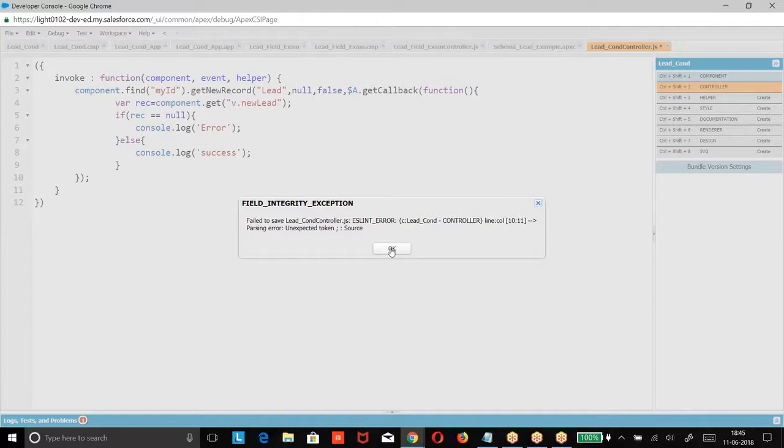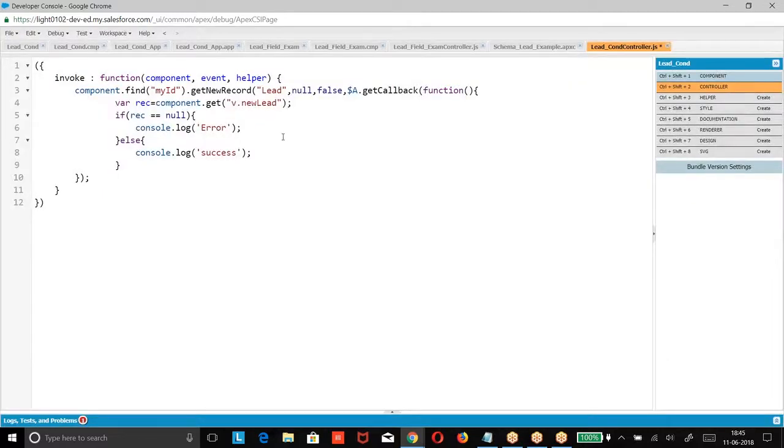Now, what was the purpose of this? Let me check closing of the braces. You got floor bracket, then one more function bracket. Now, what was this? Component dot find record dot get new record. We are creating equal to new lead: name of the object, record type, cache, and callback function. What is the callback function? After creating a record, we are calling a callback function, checking whether record is created or not.